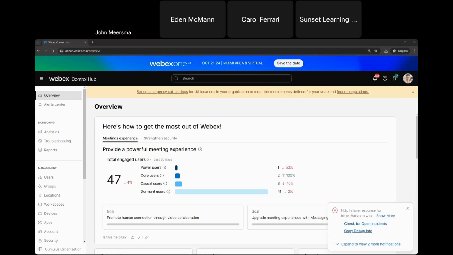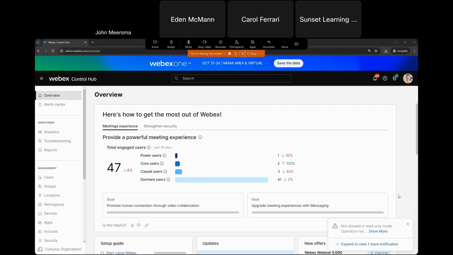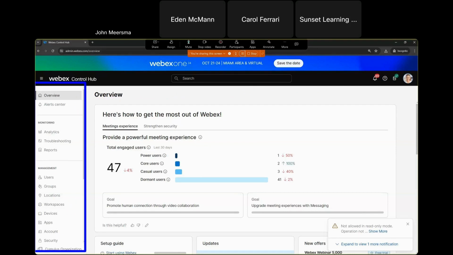Webex Control Hub, once you log in with WebEx, you have what you see here. I want to give you an overview of what this is, what it does, how it works, and why I think it's so useful, so amazing. Over here on the left-hand side, we've got our menu that we're going to drop through, beginning with overview.